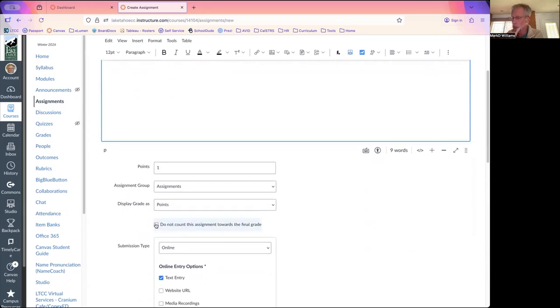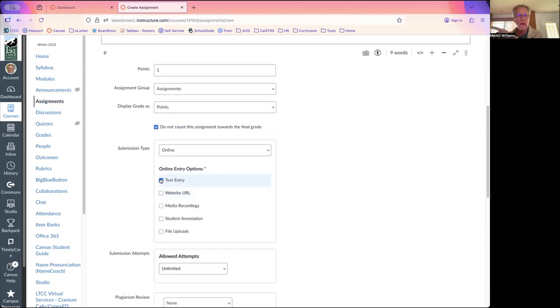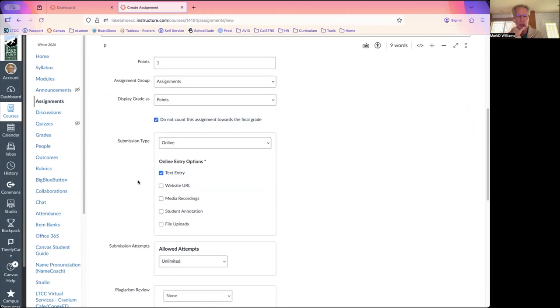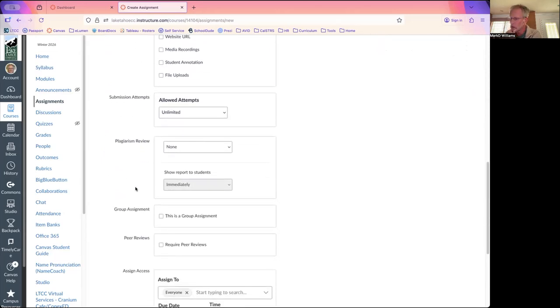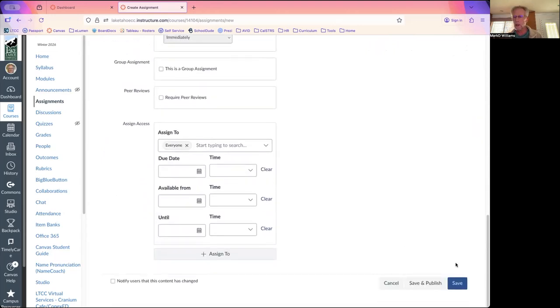Then you do want to check, do not count this assignment towards the final grade. You're going to want to make that a text entry, so make sure that that is checked. And that should be the only other things you need to check. Then you can go down to the bottom and click Save.